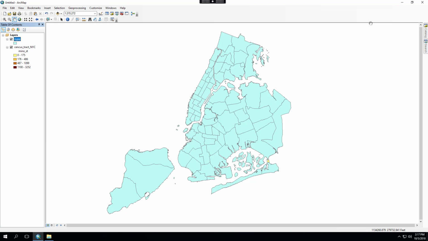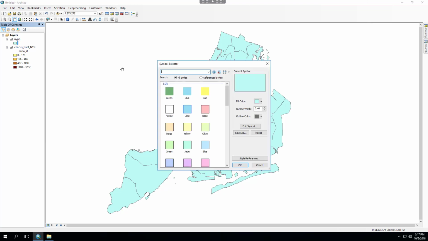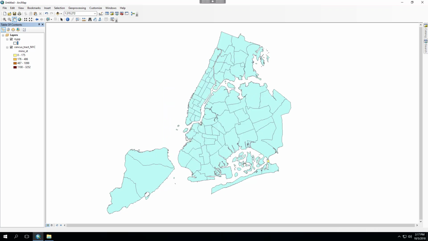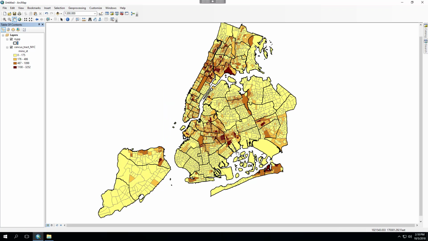We don't care about the color. So let's change the color to none. And to do that again, you're going to click on this little box, and the fill color, let's just click on no color. Let's make the outline width of these boundaries 1 and the color black, and click OK. And now you have a better idea of the precincts.